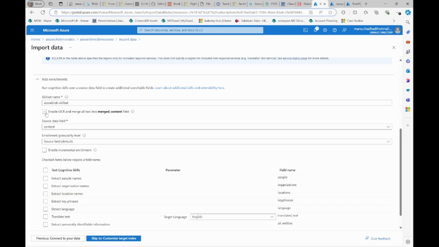So I want to use OCR, for example, to extract text from the files, and let me name it 2 because I already have one. Once extracted, I want to put it in a field in the index called merged content. The content will come in a field called content.